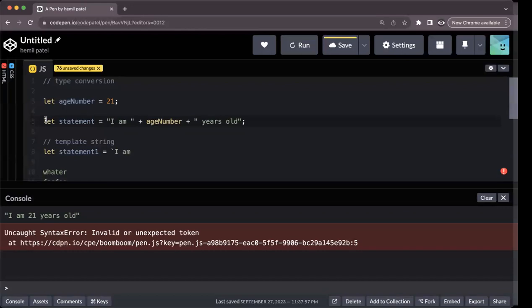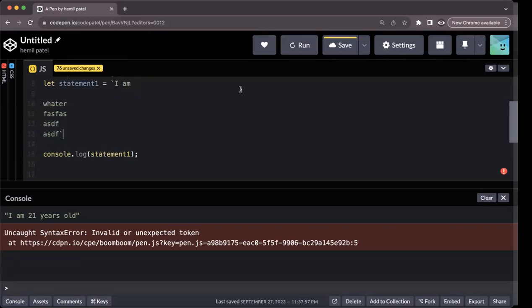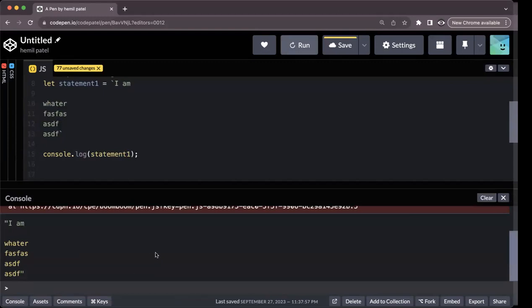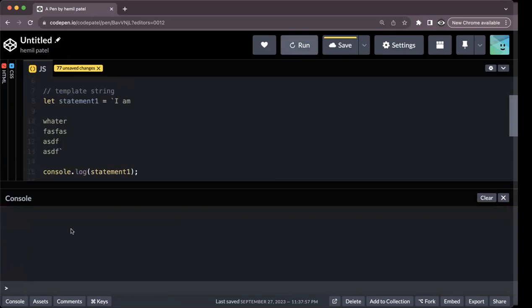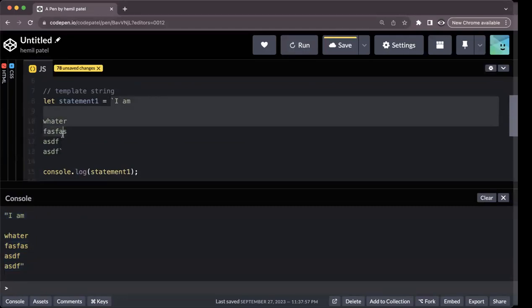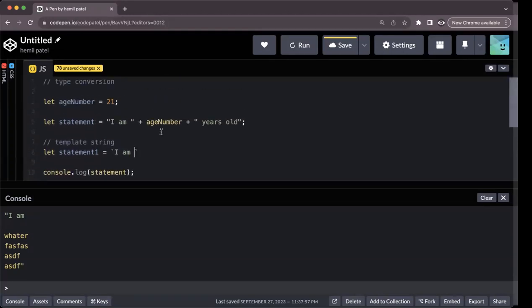Let me just comment this out. I'm just going to change this to statement1 and run this. As you can see, it created a paragraph, right? So this is a much better way when you want to do complex string manipulation, right? Now, let's go back to that interpolation part.